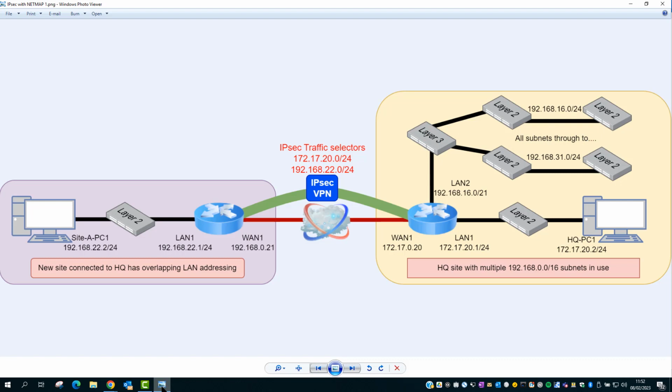Now let's look at it from the other side. Site A PC1 wants to send traffic through to HQ PC1. The packet goes from site A PC1 into the layer 2 switch and then into the WAN router for the remote site. The packet goes over the VPN, arrives at the HQ router. The packet is forwarded through the layer 2 switch and onto HQ PC1. All well and good. However, the reply packet is going to have the same problem.